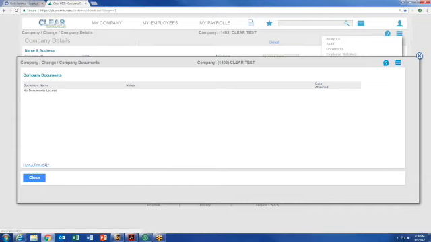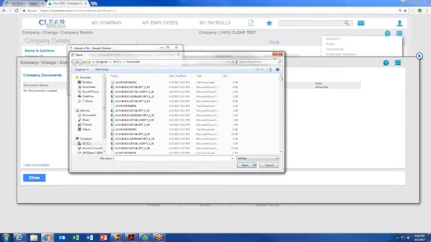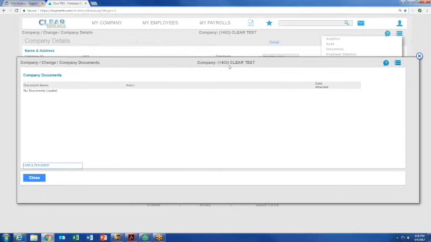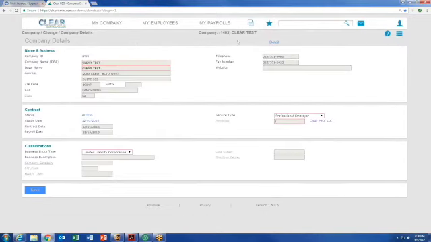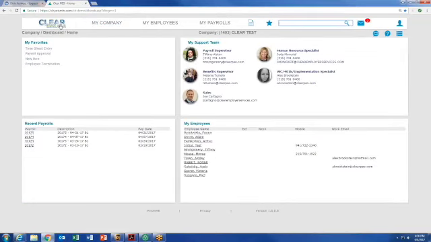You can also load any documents yourself by loading a document down here. You can choose the file that you want, and it would load that document so that you would have access to any of those documents here in the company screen. Please feel free to play around in all these different options that you have in My Company, as I'm not going to be going over any of that today. If you click on the logo, it would always bring you back to your dashboard.